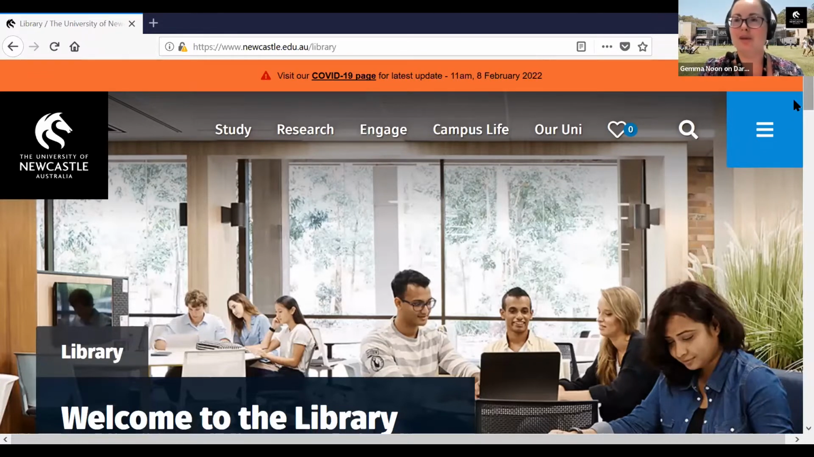Okay, so the library website is newcastle.edu.au/library. That's our URL. And there's a little blue menu up in the top right-hand corner, no matter what page of the uni website you're on, with a little 3 lines. We call that the hamburger menu. If you click on that, you'll have a quick link to the library page wherever you are on the website.